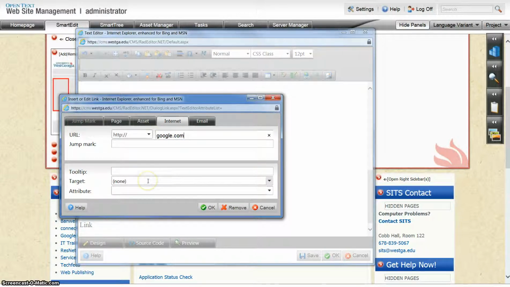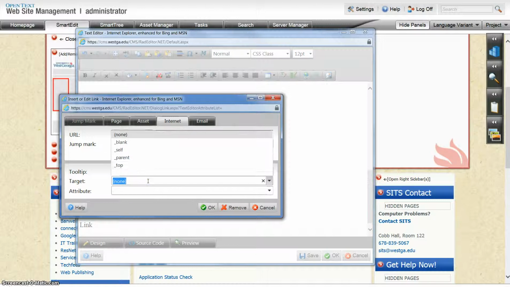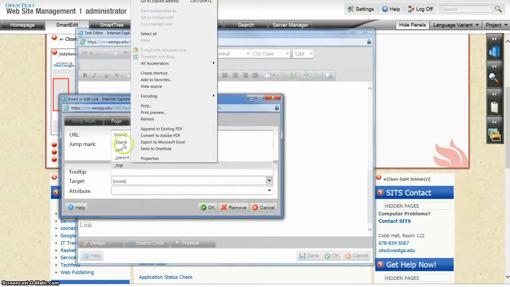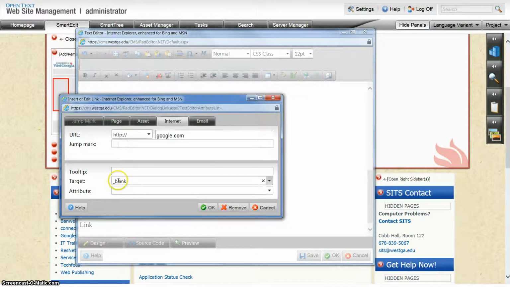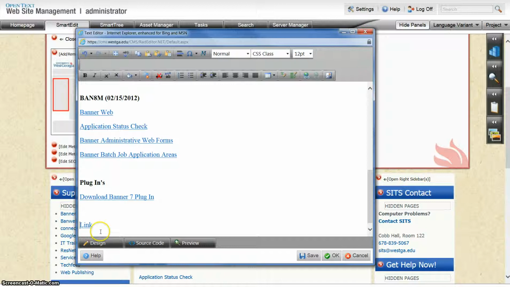If you want it to open a new tab, you can click and change the target behavior and change it to target blank. So I now have a link to Google that will open in a new tab. If you want to make changes to that link, highlight it and remove the link. The reason that you need to do this is to clear all formatting and make sure that the link directs the user to the right location.